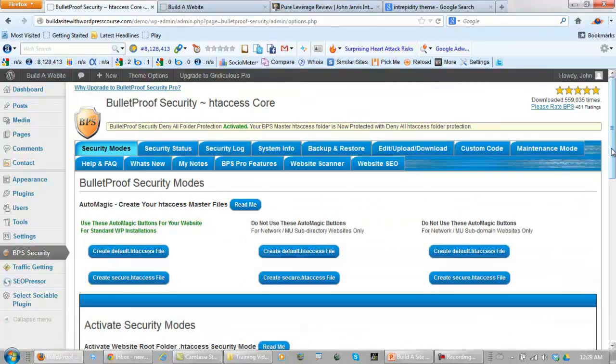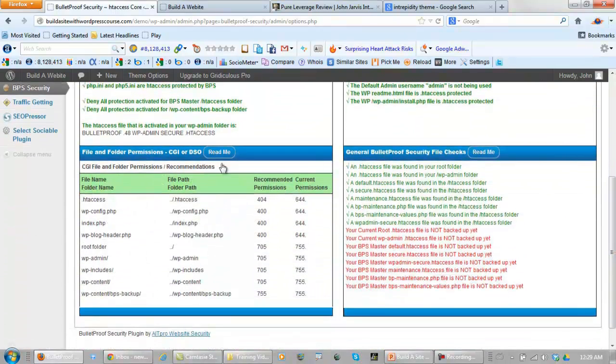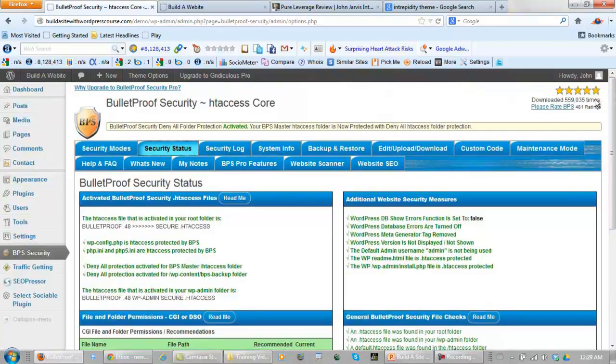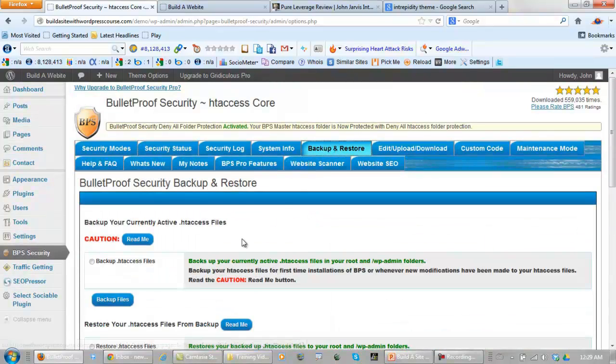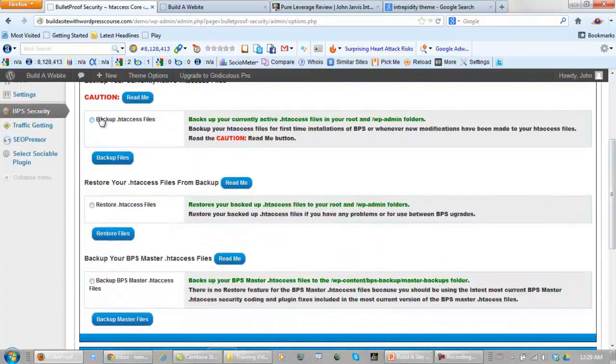And how you tell if you're all set up or not is you check your security status. And if this is all green, you're good to go. And it's telling us that we need to back it up. So what we do now is go to Backup and Restore. And here there are 3 buttons that we need to pay attention to. There's a top one, middle one, bottom one.